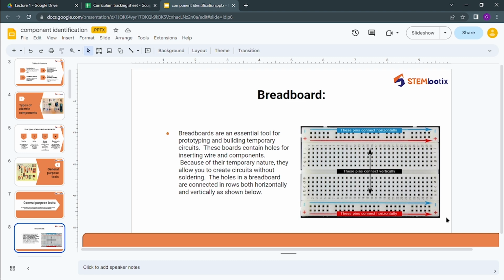Otherwise you'll have to solder it, but once you solder the components you cannot easily detach them. But a breadboard is something you can attach a component to and then detach whenever you want. So this is specifically for prototyping and experimental purposes. These breadboards contain holes for inserting wires and components. Because of their primary nature, they allow you to create circuits without soldering.